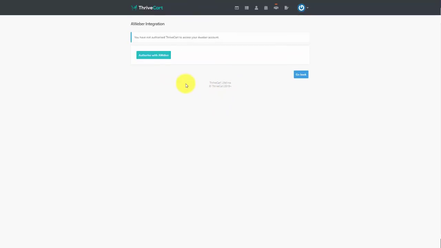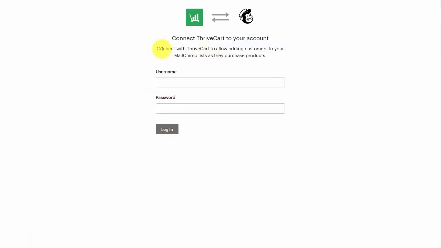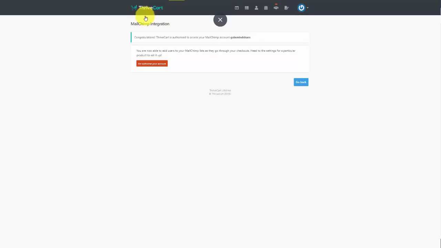Now your Aweber account works differently. You're going to click this button, and then you're going to need to log into your Aweber account. Once you do that, then the integration will happen automatically. Your Aweber account will then be authorized. And the process is similar for MailChimp. You're going to click this button. You're going to then enter your username and password for your MailChimp account. And once you do that, then your account will be authorized with ThriveCart.